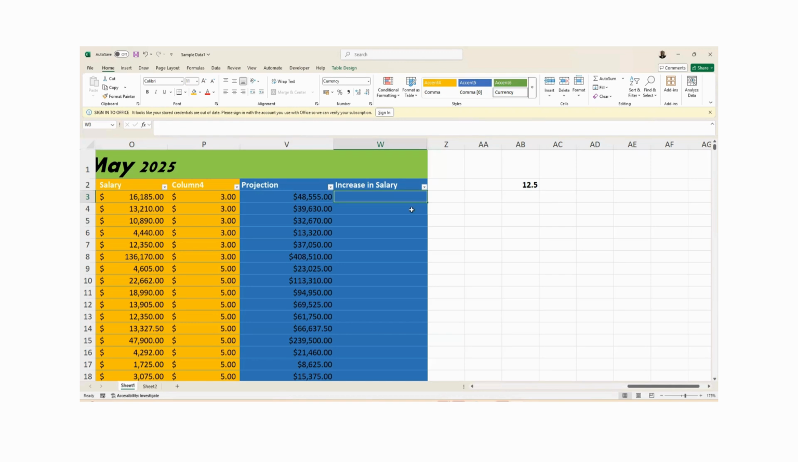So what will I do? I click is equals to, I click on the first cell in the column O, then I do star. That star means multiplication. And then I click on the cell that contains the fixed figure I want to multiply with. So if I click on AB2, cell AB2. Now, because it is an absolute reference, that means I'm not going to change that figure in cell AB2.